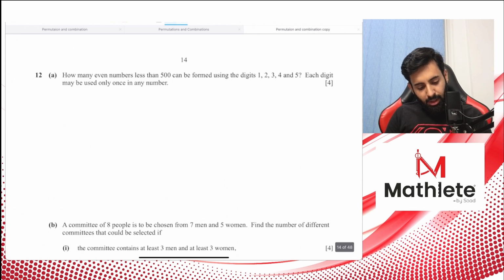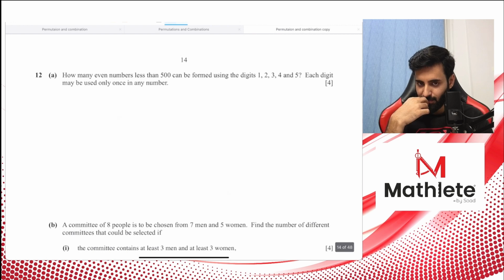So it says how many even numbers less than 500 can be formed using the digits 1, 2, 3, 4, and 5? Each digit may be used only once in any number. Okay, so this is an interesting question. Now read this question carefully. You can only have three spaces out of the 5 digits that you have. But there's something else in this question that hasn't been specified. It's all below 500.